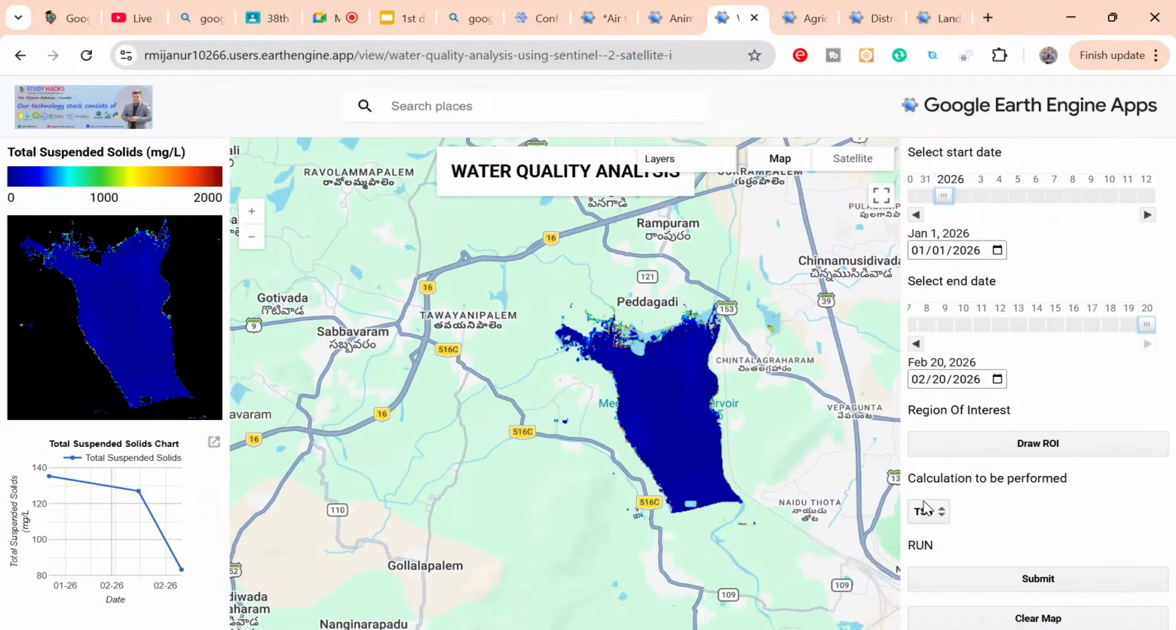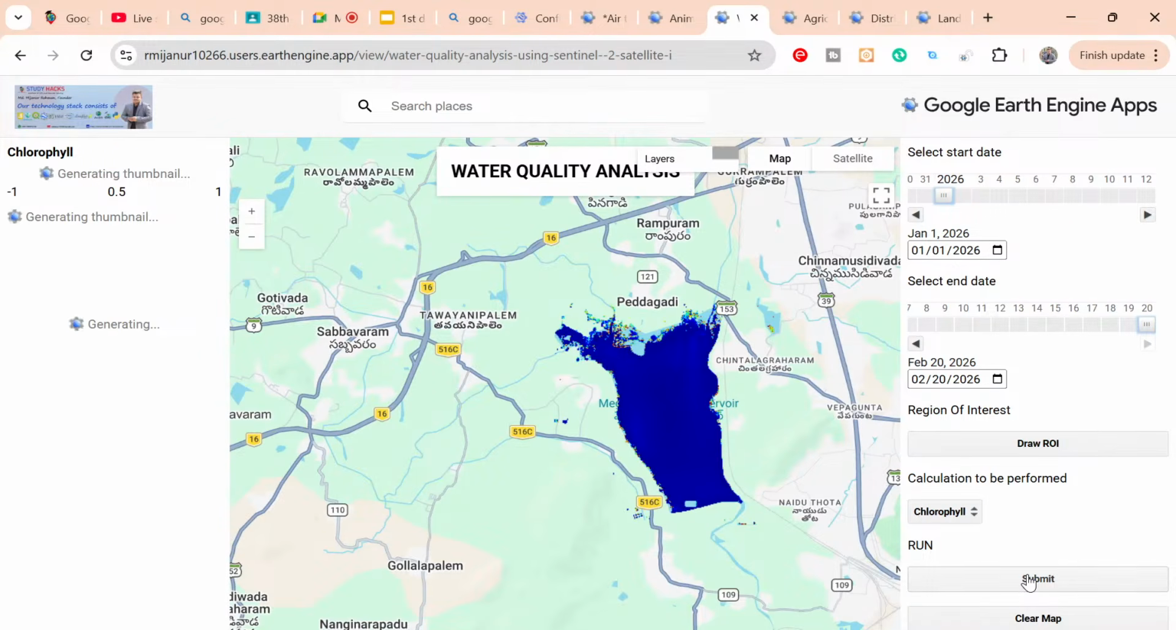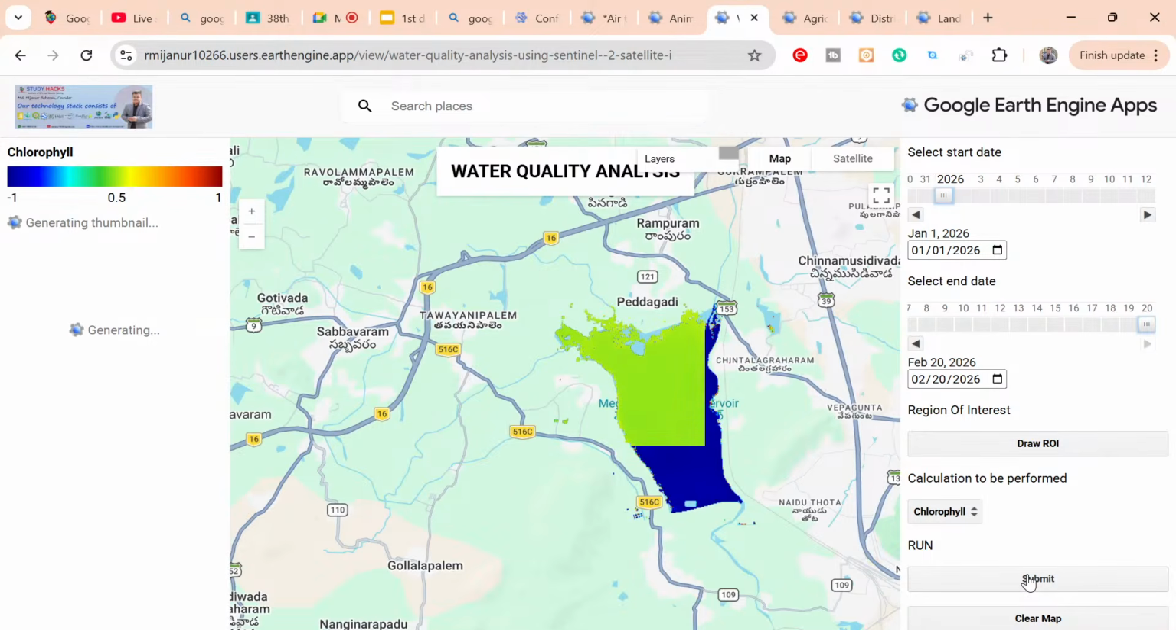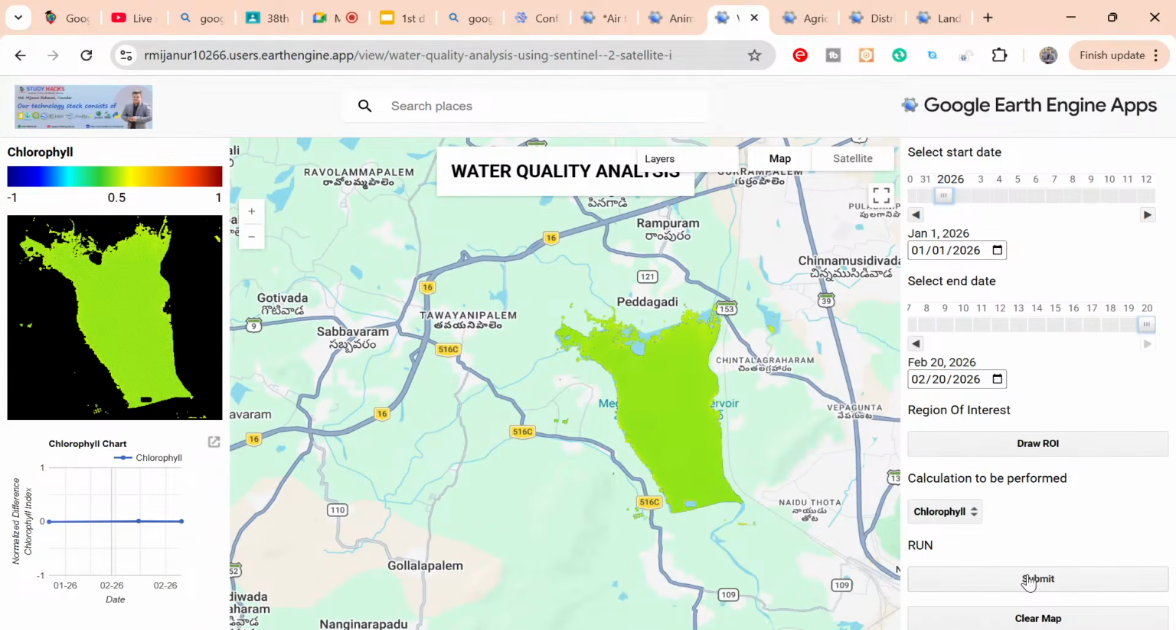Not only that, suppose you want to compute chlorophyll, just click here and then submit. Now it shows you the result for the chlorophyll. Where is the high chlorophyll, where is the low chlorophyll, you can also get it from here. As well, suppose I compute the turbidity, click here and submit.